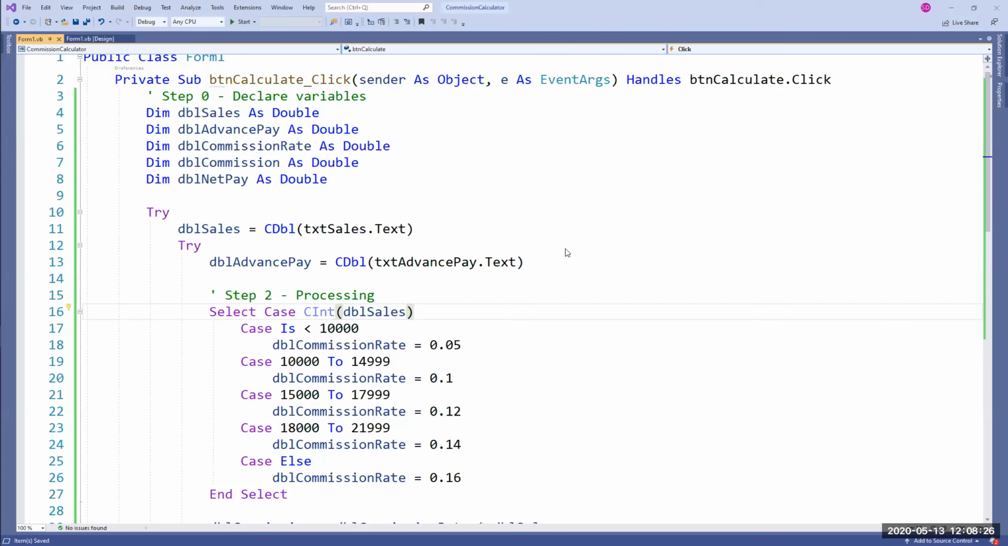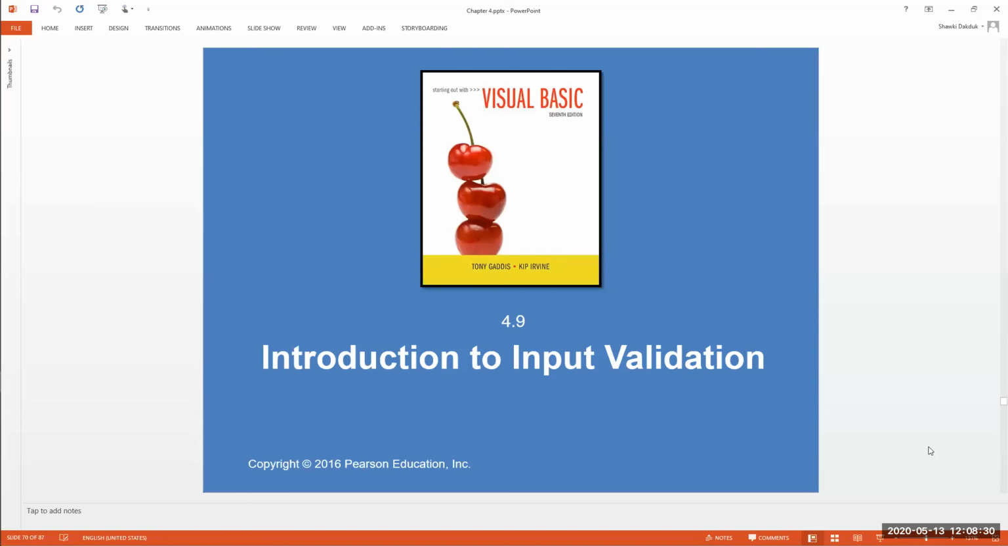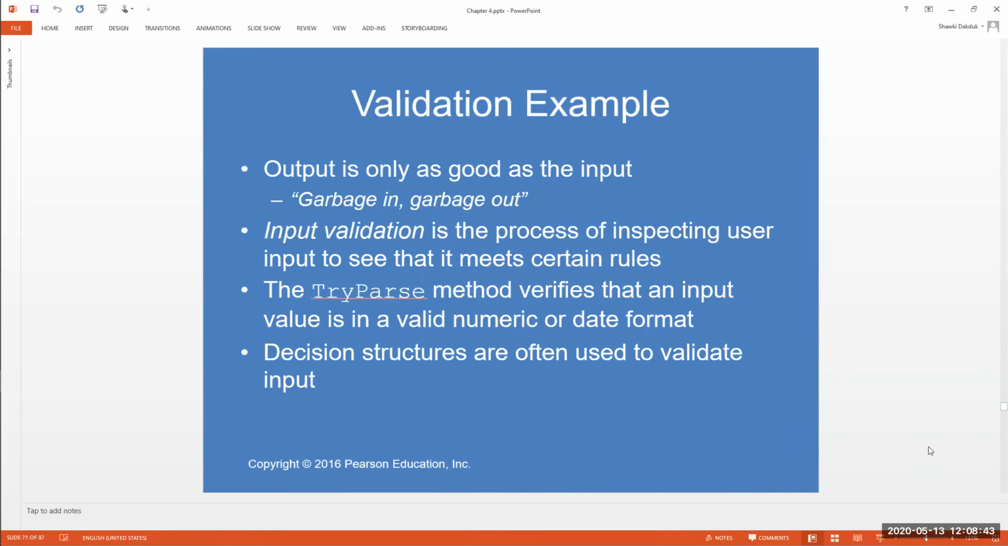We're going to talk about input validation. All right, as I indicated, this is very important for programming, to make sure the input is valid. The saying is garbage in, garbage out. So you have to make sure you have valid data for input. So how do we validate the data? The output is only as good as the input. Garbage in, garbage out.